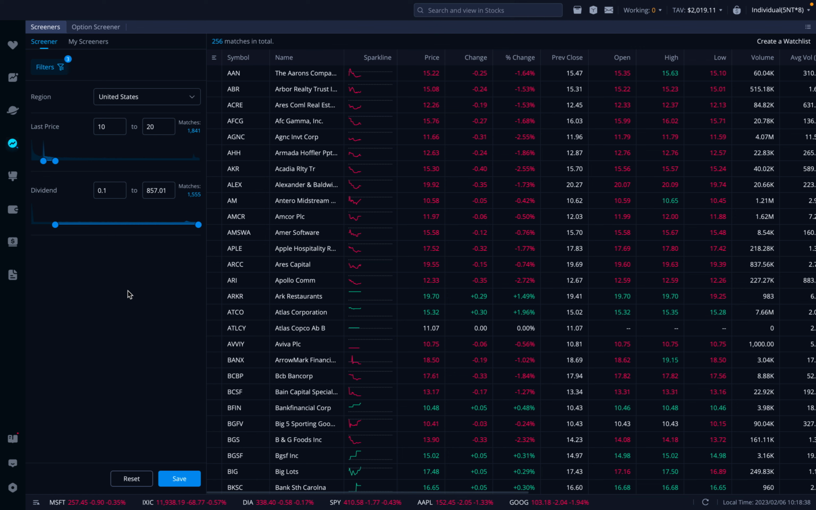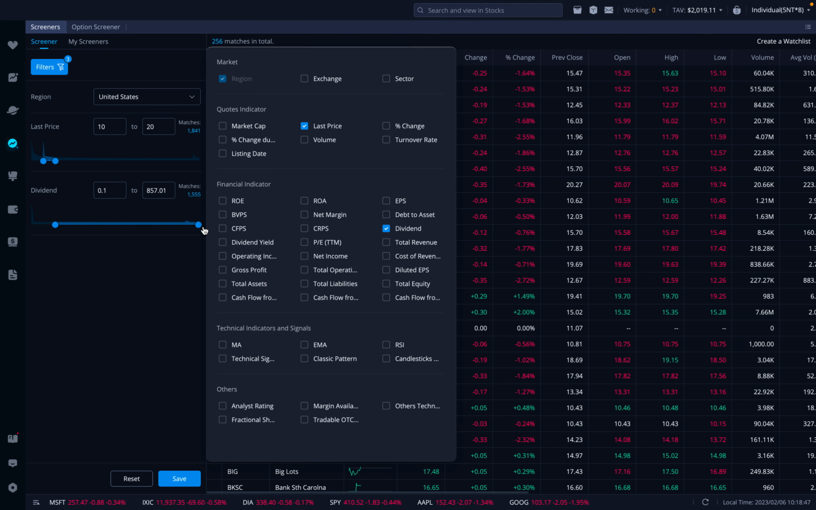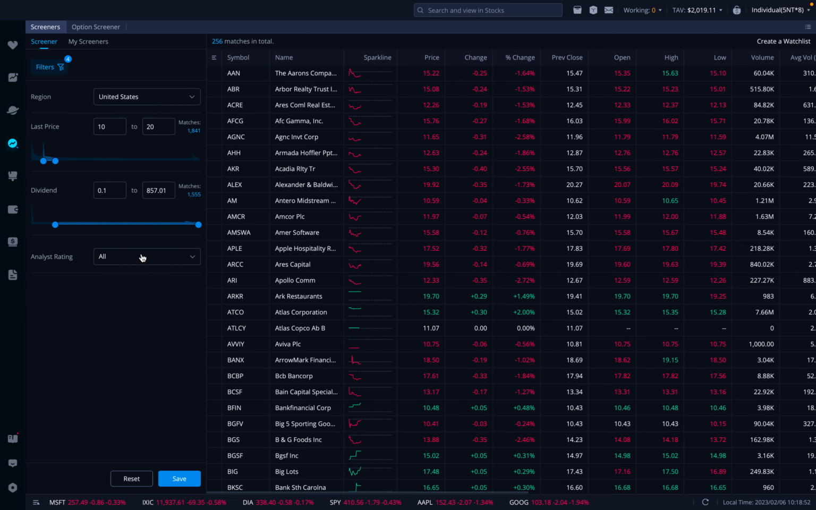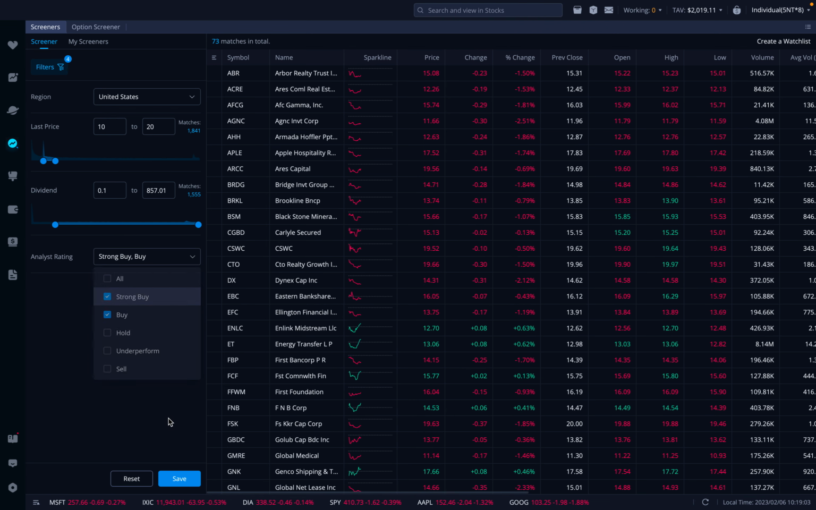Now, the third thing I had mentioned was, well, I also want a stock that has a buy or strong buy analyst rating. So again, we go back to the filters, and down here under others, we get analyst rating. Let's click on that. Now I can filter for that analyst rating. It has strong buy, buy, hold, underperform, and sell. Let's say I'm interested in the buys and strong buys. Now, as you can see, we went from 8,000 stocks to now 73 stocks that meet this criteria.